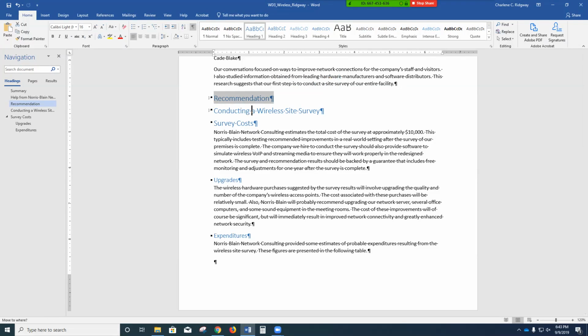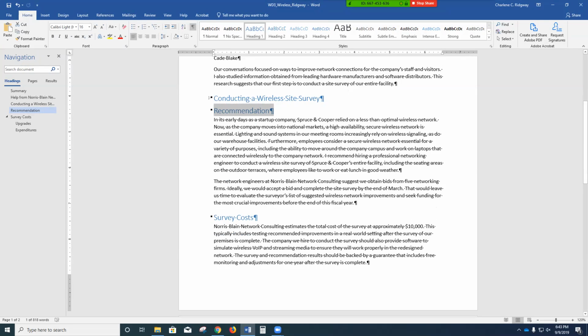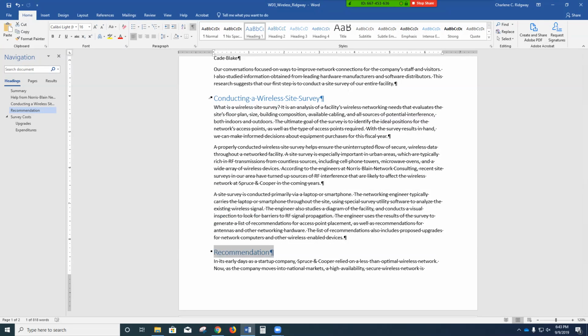See the little black line? Position the dark black insertion point to the left of the S in the Survey Costs heading. And then we're going to release the mouse button. The Recommendation heading and its body text move to the new location before the Survey Costs heading. Finally, you need to expand the body text below the two collapsed headings. So we're going to click the little arrow to the left to expand the text.